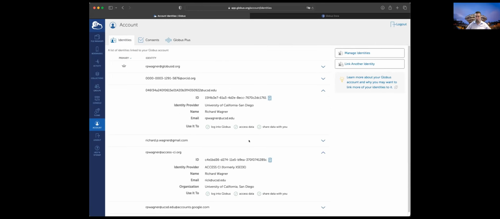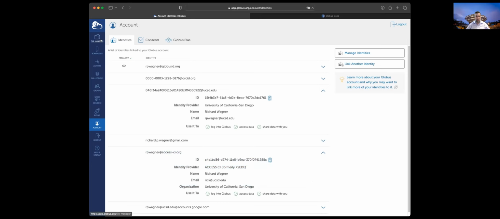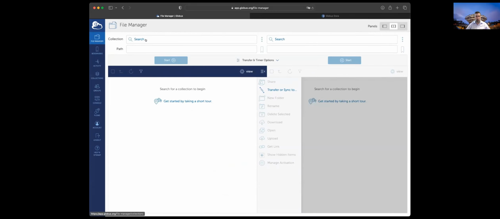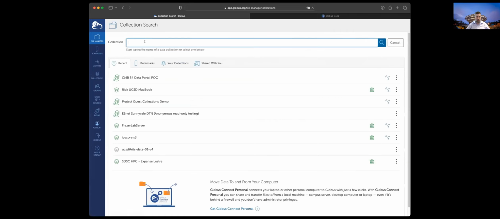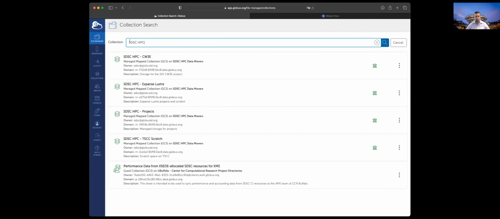There are different rules and policies that can be applied to users for those of you deploying systems, but for now, I'm logged in using my Access identity, and I'm going to go to the file manager and look for collections, and I'm going to type SDSC HPC. You don't need to use the capitals, I just did. And here are the primary ones we're interested in.